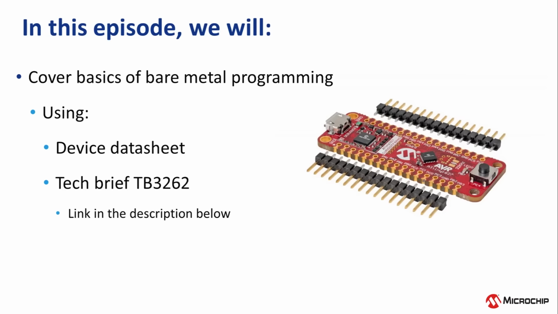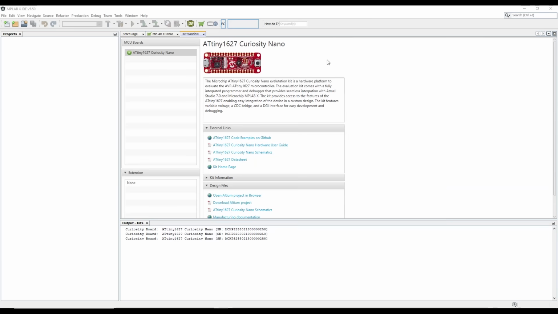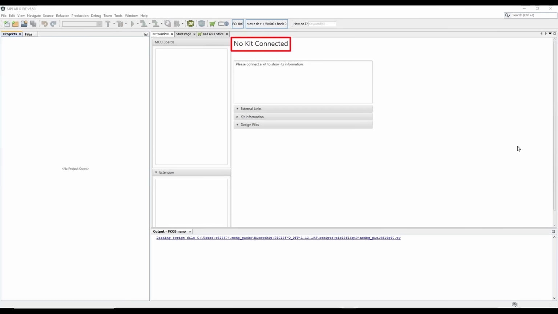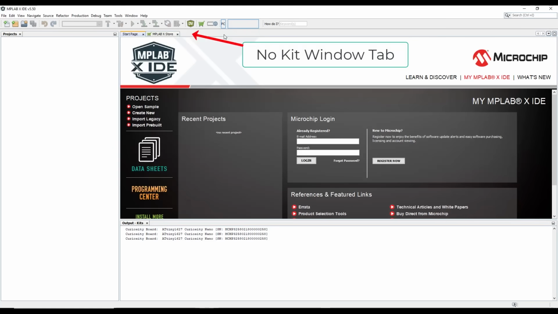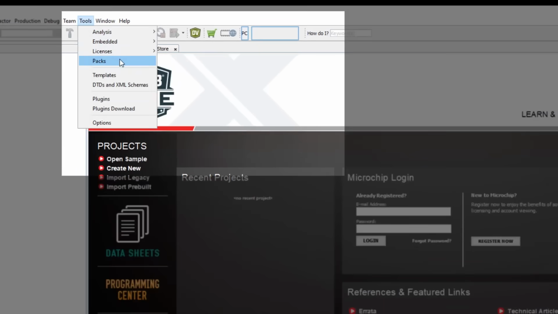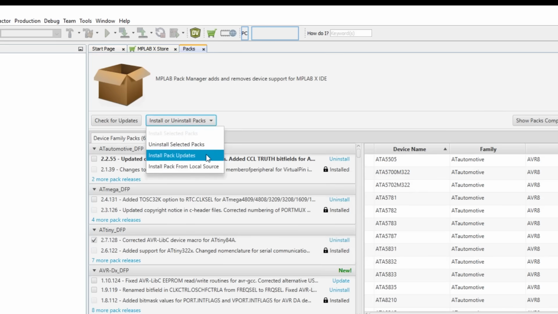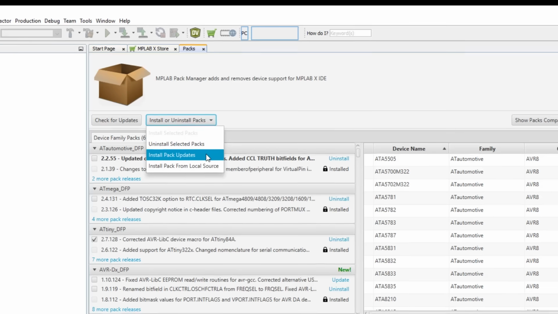So let's get started. Open MPLAB X and then connect your AT-Tiny1627 Curiosity Nano to your computer, confirming that the kit window appears. If it doesn't appear and you either see this screen with the message No Kit Connected or the Kit Window tab does not open in the main pane, you may need to install the Device Family Pack or DFP. To do that, click Tools, Packs. Then click on the checkbox next to the latest version of AT-Tiny DFP. Then click the Install or Uninstall Packs button and then select Install Pack Updates from the drop-down list. My DFP is already installed to the latest version, so I will continue on.